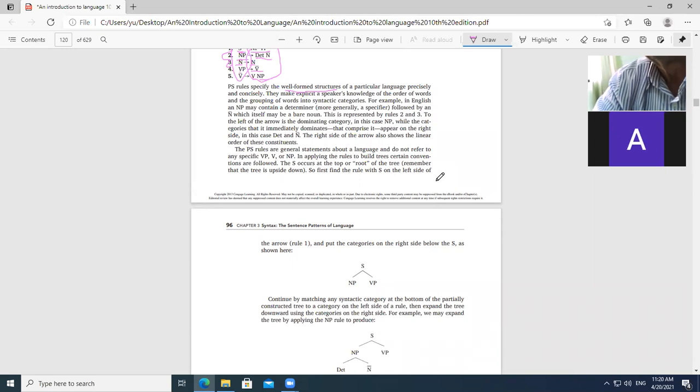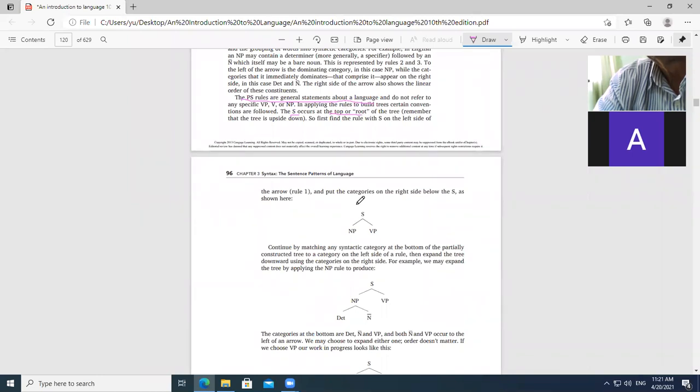The PS rules are general statements about a language and do not refer to the specific verb, V, or NP. In applying the rules to build trees, certain conventions are followed. The S occurs at the top, the root, of the tree. The S is the sentence. So first find the rule with S on the left side of the arrow, rule 1, and put the categories on the right side below the S as shown here.